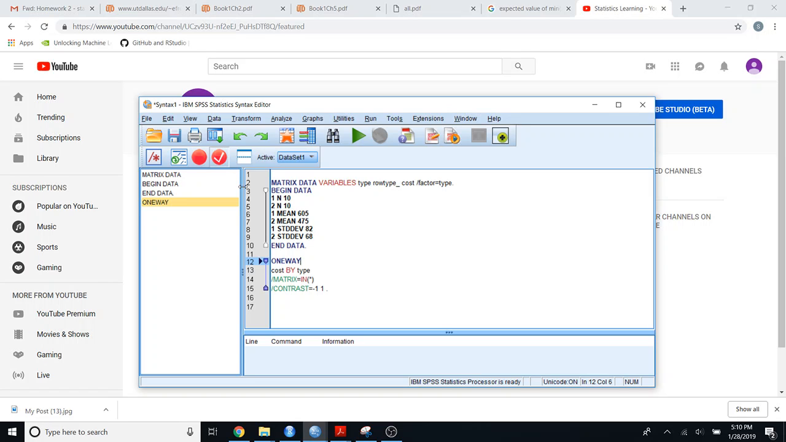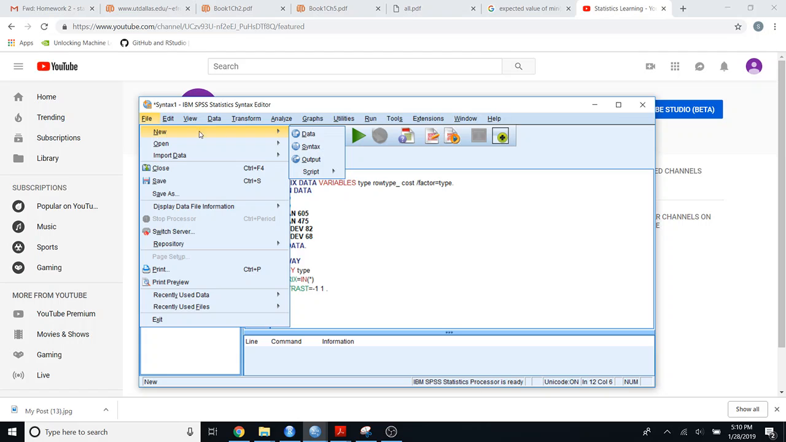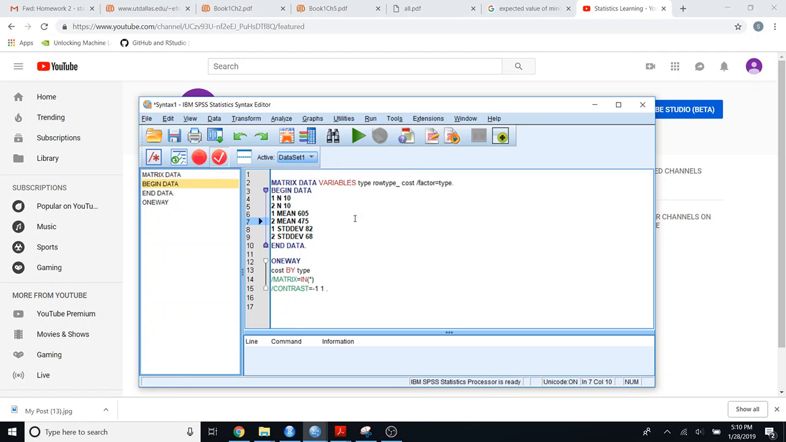So in order to perform a two-sample t-test with summarized data, first you should open a syntax window. To open a syntax window, go to File and select New. After that, choose the syntax window. Then you will get a syntax window. Then you need to write this code.